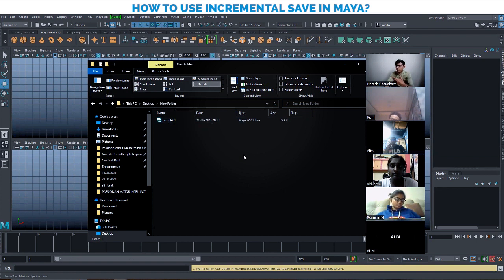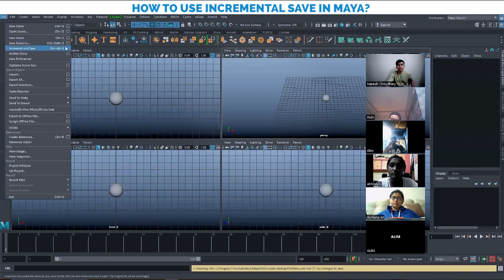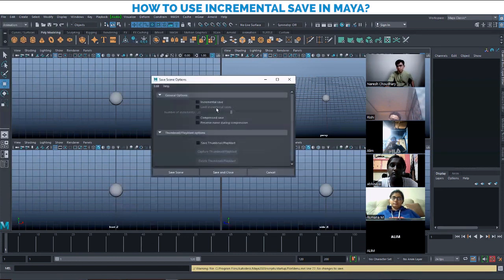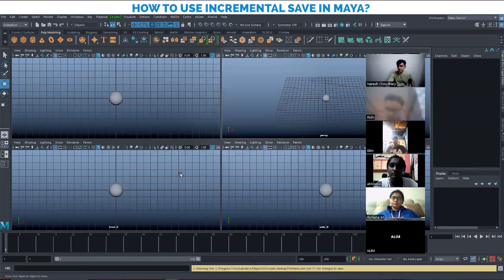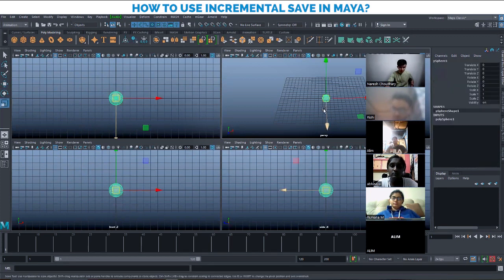Now, when you work on a movie, on a film, a lot of times the file gets crashed, so all your work is gone. Then you have to do the work again. To avoid that, we go to File, Save Scene option box, and we click here on incremental save.